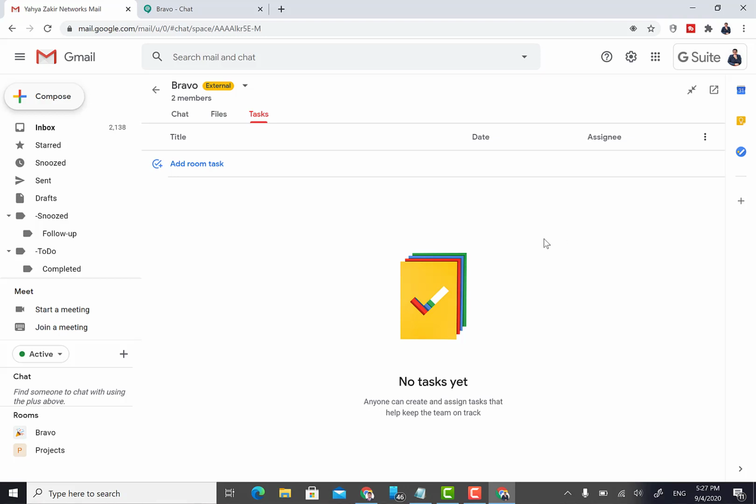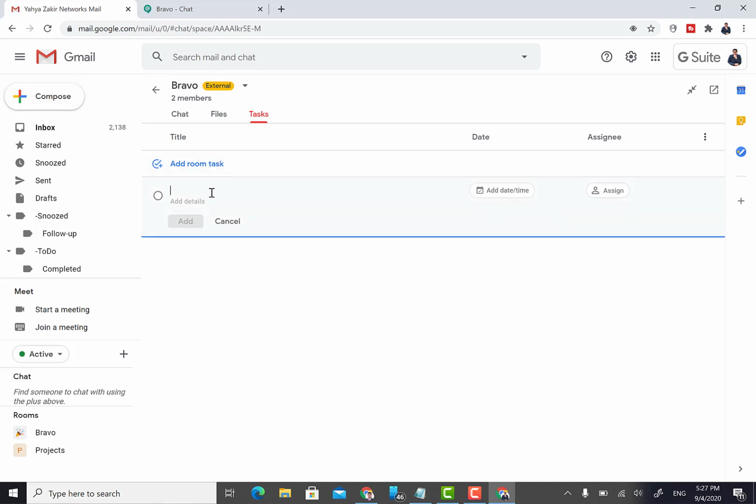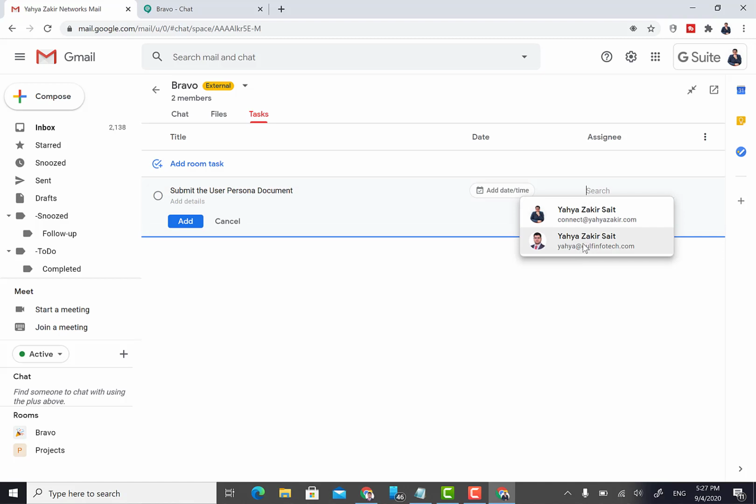It is called a room task. Now here you can simply go into add room task, and let's say submit the user persona document. Now that's a task for the room, and I want to assign it to Yahya, who is in Gulf Infotech, right? So I will simply go to assign, and I would be able to see the email addresses of the participants in that room, and I can simply assign it to that individual.